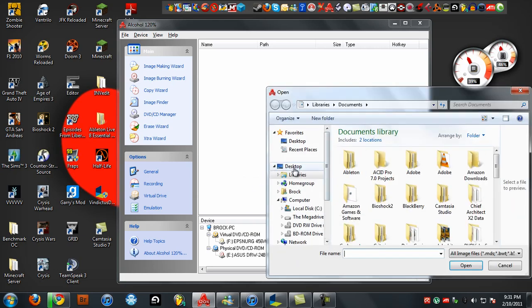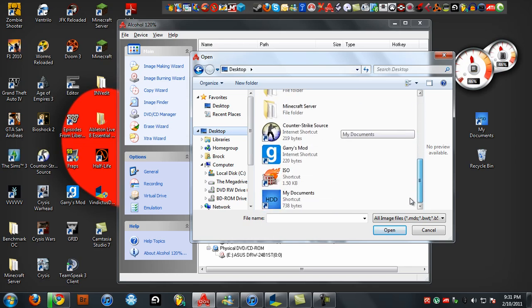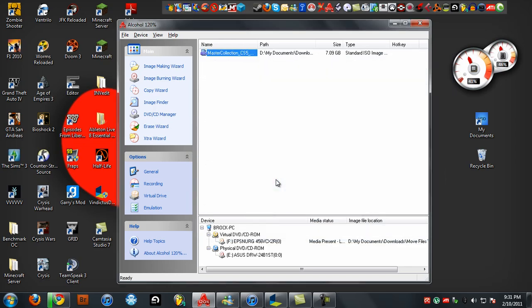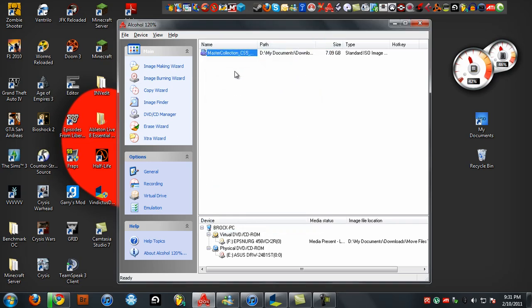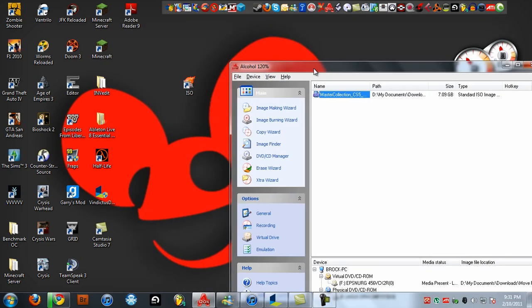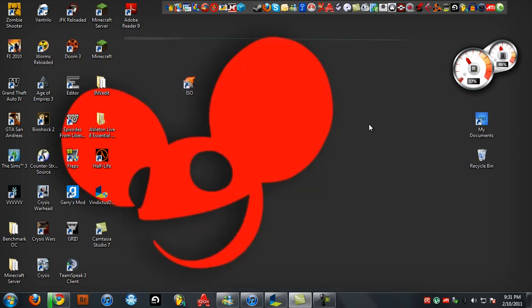And you want to browse to wherever you saved your image. I just have an ISO file on my desktop just for this demonstration. And then it'll open in autoplay or whatever you want. See, there it is right there. But it'll open in autoplay, and then you'll have that right here. This doesn't matter, you can just press X right there.